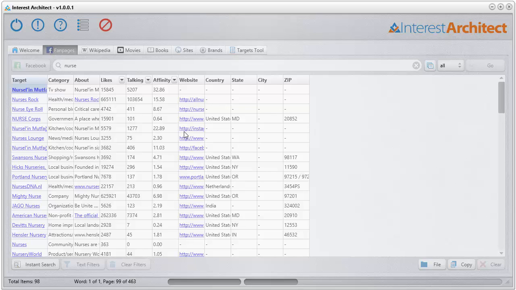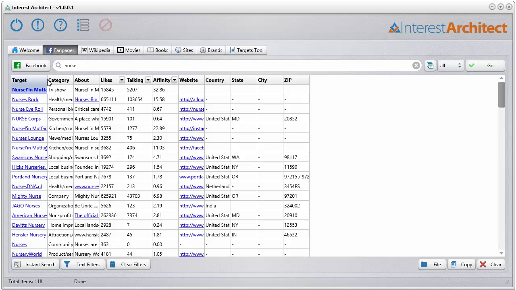Then also, there's a whole bunch of other information. If the fan page owner has entered that into their fan page, it will be available over here, like the website, country, state, zip, and city. So let's go ahead and just pause this here and take a look at some of the results.